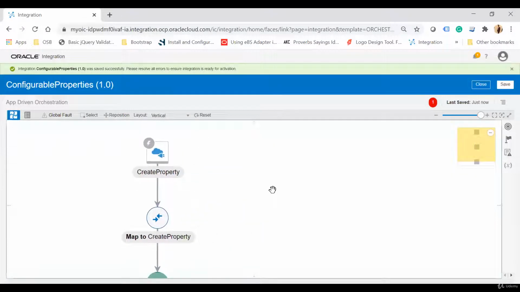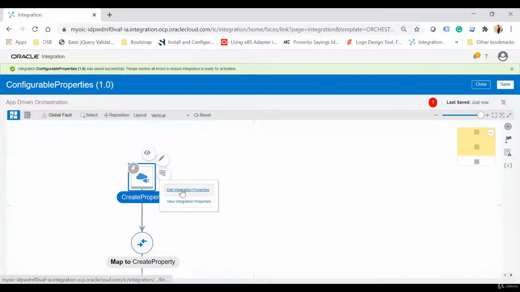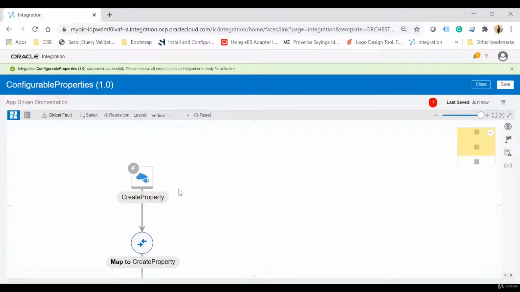So in order to create the properties file, you have to click on the trigger point and click on this action, more actions. And here you can see edit integration properties and view integration properties. In order to add or update integration properties, simply click on edit integration properties. It will open another page which will allow you to create properties.